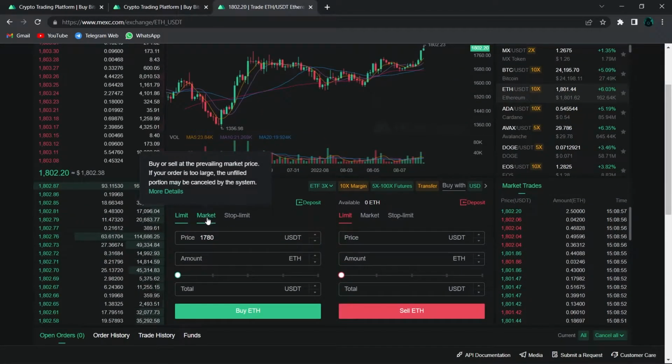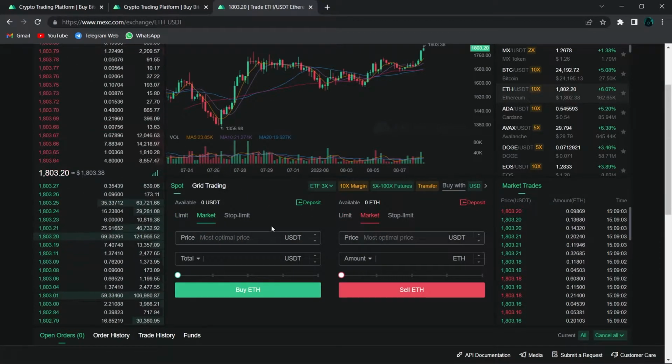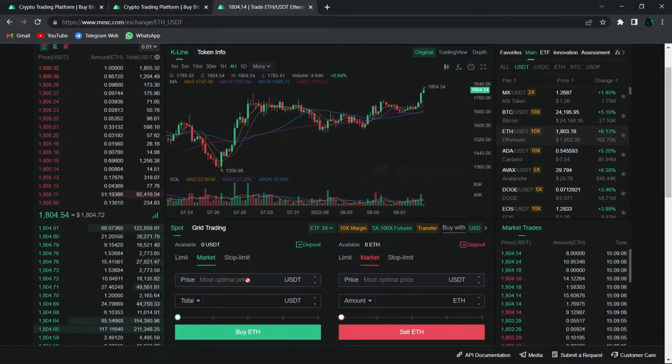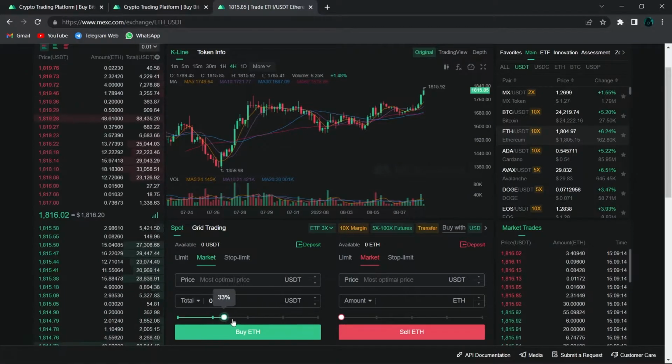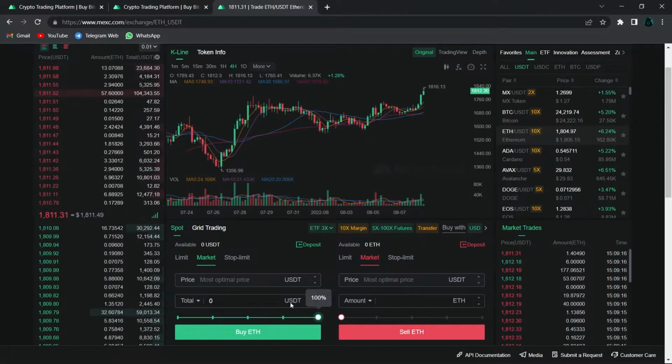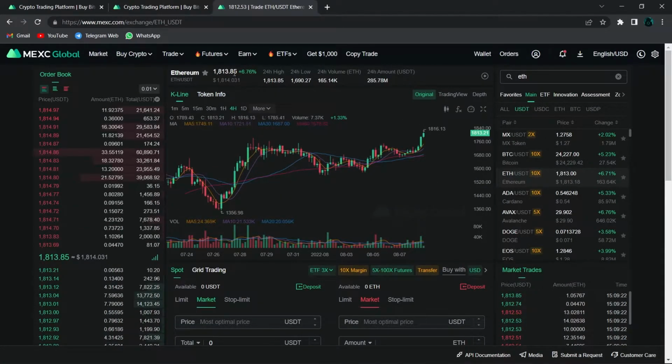Our second option is market. Market is the quickest way to buy because it just buys at the current price. When I click on market, as you can see, it doesn't give me an option to choose a price. I just have to decide how much of my assets I want to use to buy Ethereum and then click on buy Ethereum. After that, it will buy at the current price.